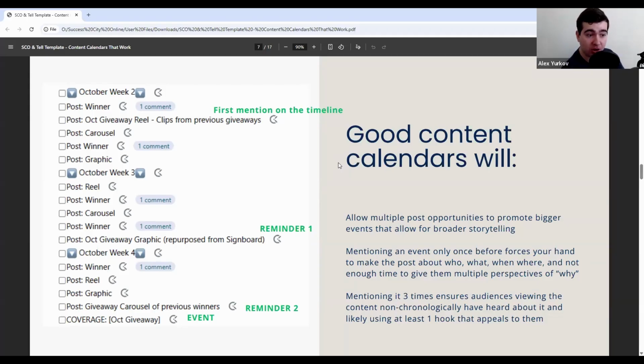The first time I mention it on the timeline is probably going to be raw details, like it's going to be this day, do this to win. Right, this is the prize, sort of the bare essentials. But the next time I make a reminder in week three, I can mention, you know, this is a very interesting giveaway because it's the first time we've given this away. There are other angles I can do because I've allowed for more time on the content calendar, right?